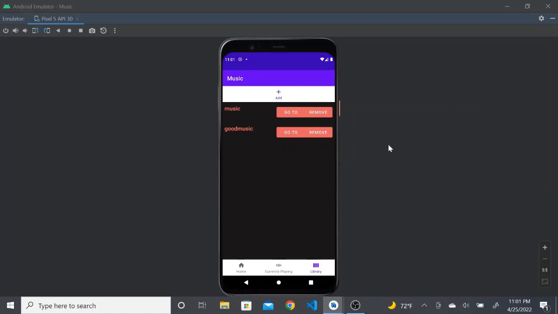So when we go over to the library, we have both of our playlists, and we can see that we have 2 buttons, Go To. I'm going to be going over the currently playing tab, and to get to the currently playing tab, we're going to have to first create a playlist. As you can see, I've already created 2 here, and we can add one more if we choose to.